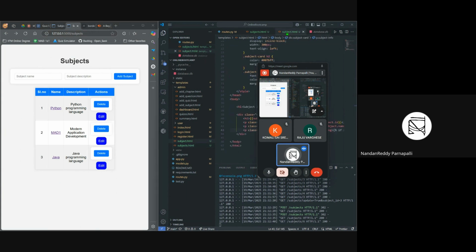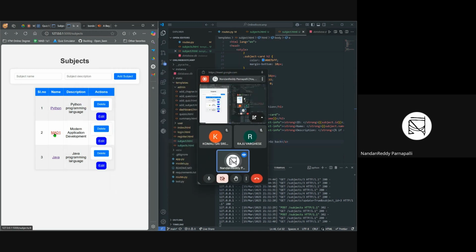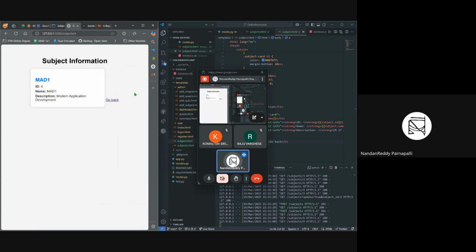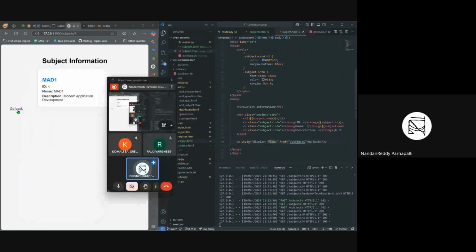Anything else? In the specific subject we can also add an anchor link, slash subjects, go back. So we click on this, and it is showing go back here because of the CSS. How can we fix it? Style equal to display flex. Go back, we are going back. We can open any page like this.